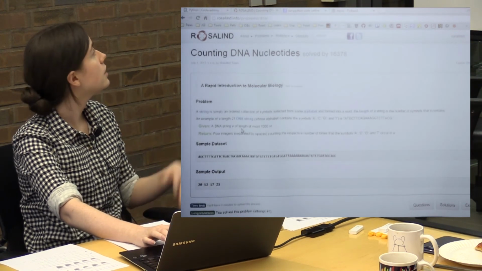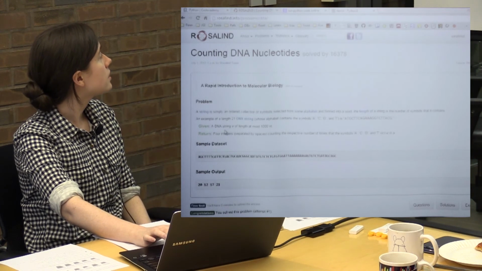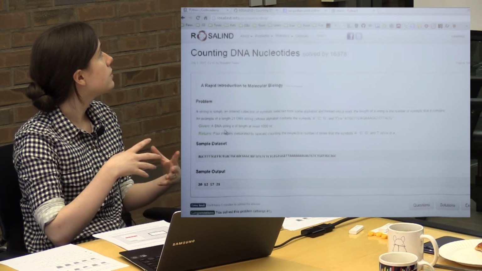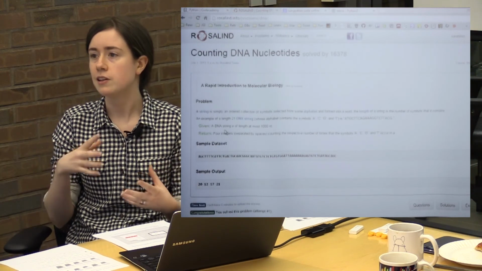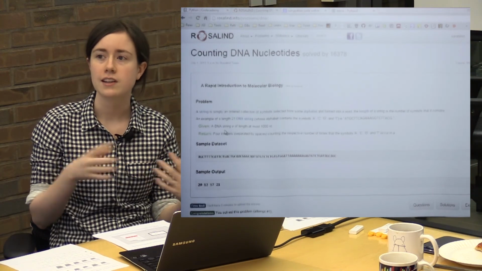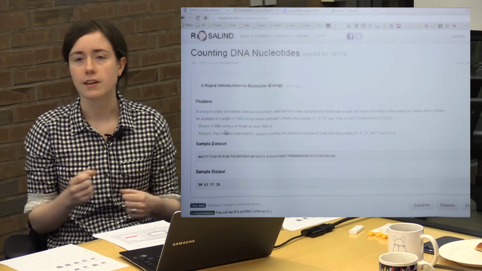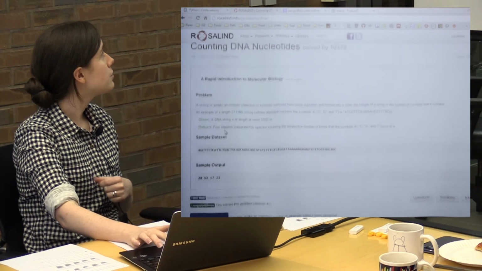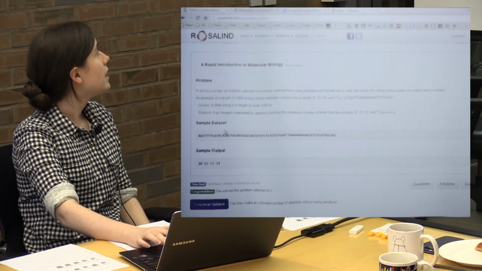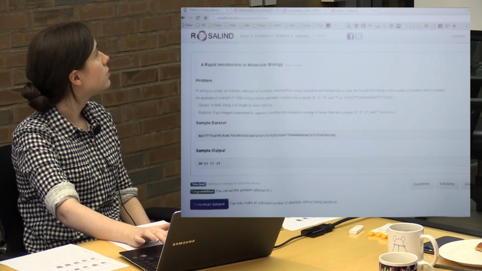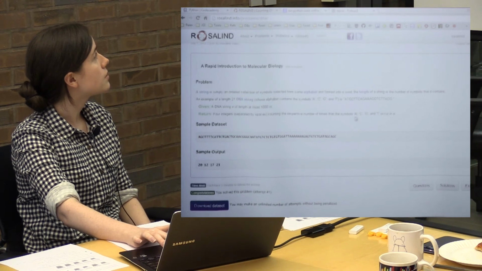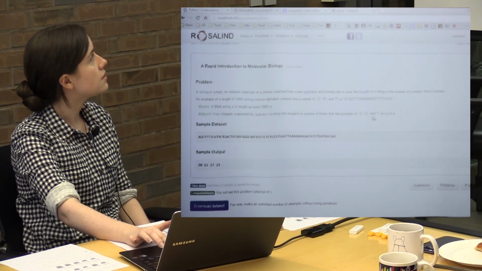In this case, the input will be a string of DNA that is at most 1,000 nucleotides, but of course, since the point is to count the nucleotides, it's not going to tell you how many are there. So you'll have some string of unknown length. And what you must return is simply the number of nucleotides of each type: the number of A's, the number of C's, the number of G's, and the number of T's.